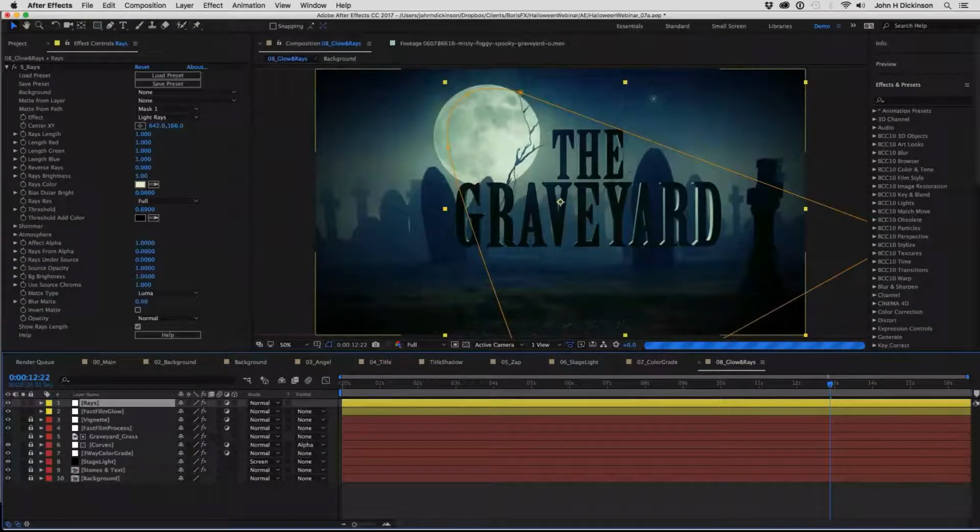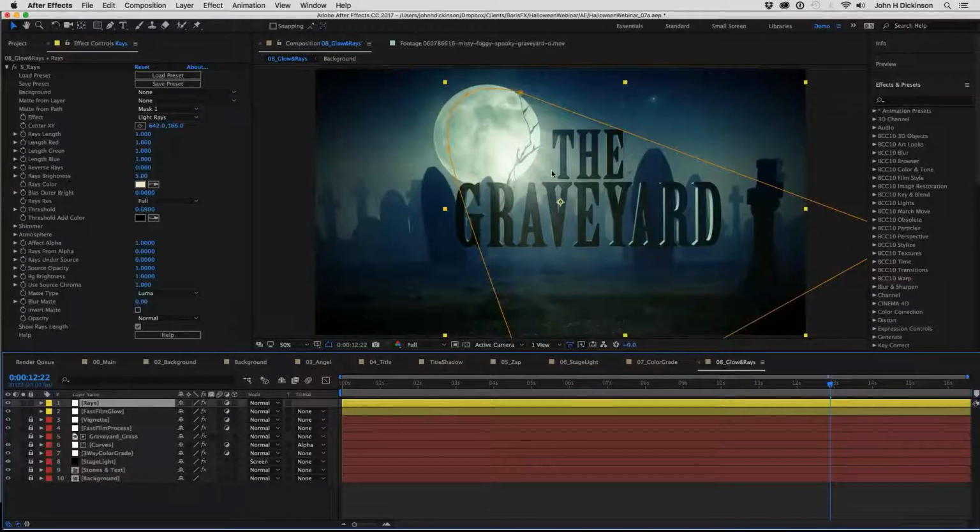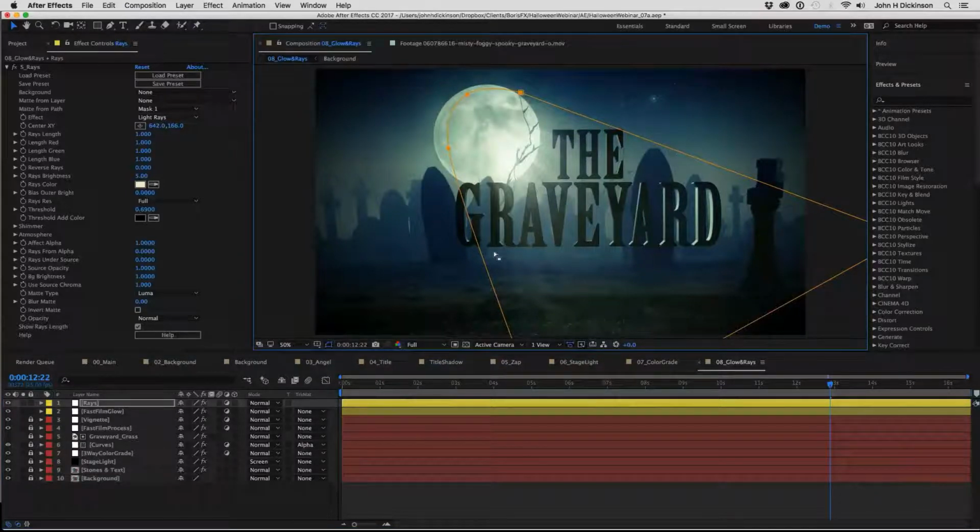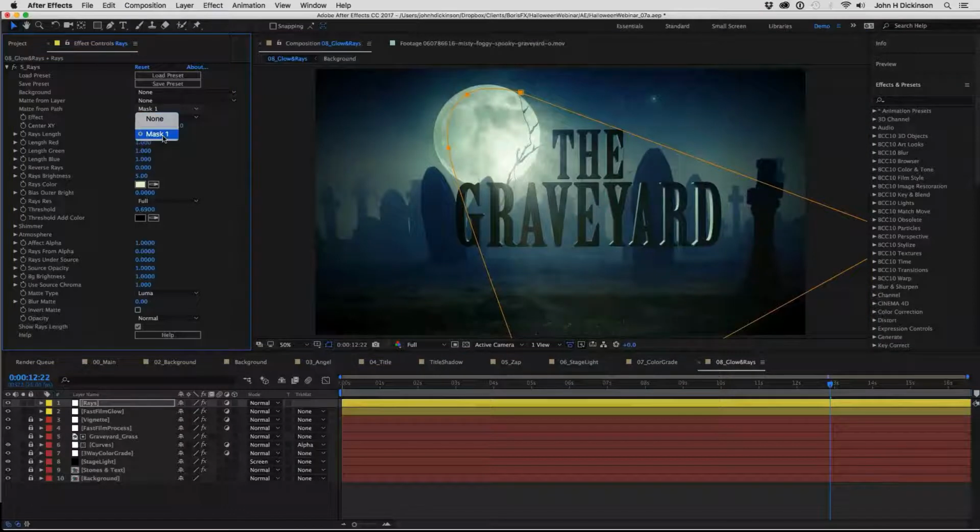Above that I've used the Sapphire Rays effect. The rays effect in Sapphire is the one I always turn to. It's a terrific, clean ray, with beautiful detail, very smooth and very fast. You can see here I've created a mask in the scene, and for the Sapphire Rays effect, for matte from path, I've just chosen that mask.